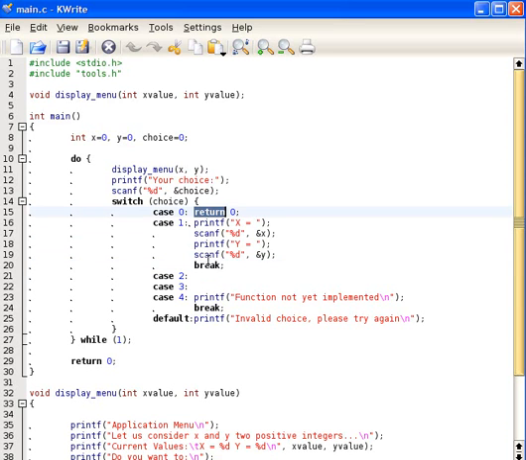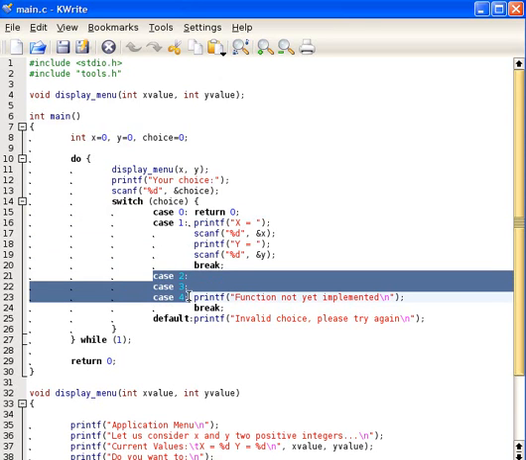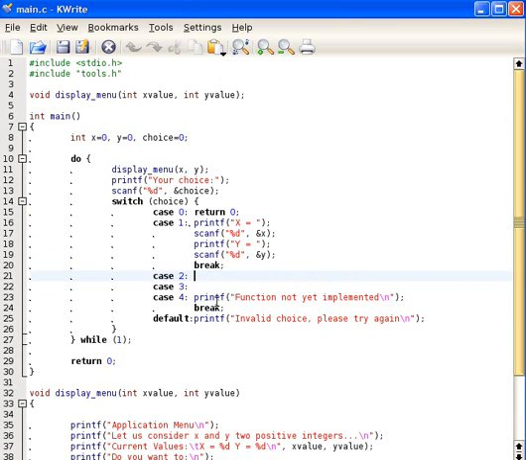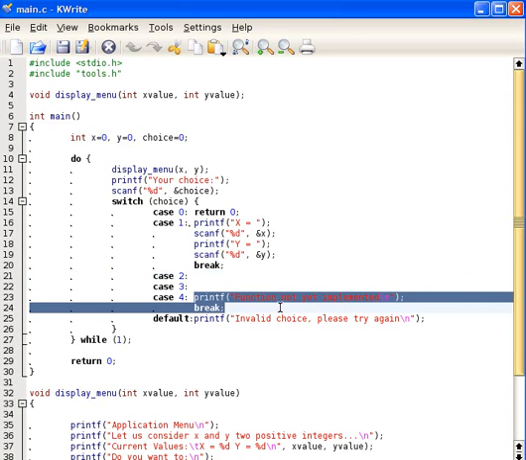Here, I didn't need to break out of the switch. Why? If you're not sure about this, pose the question in the forum, okay? But think about it. Case 2, case 3, case 4, I'm using the property of the switch statement, which can cascade cases. As soon as I enter one of those cases, I'm going to execute this code. Printf, the function is not yet implemented, and break.